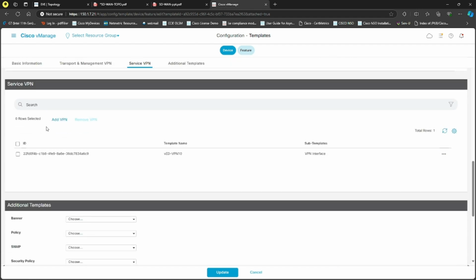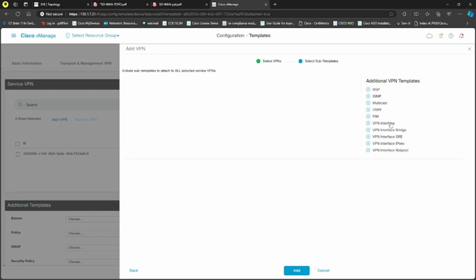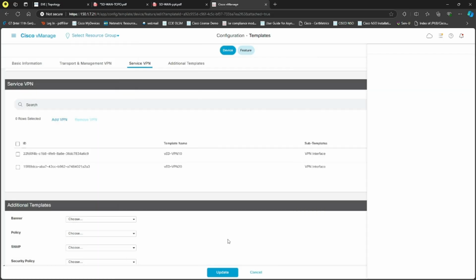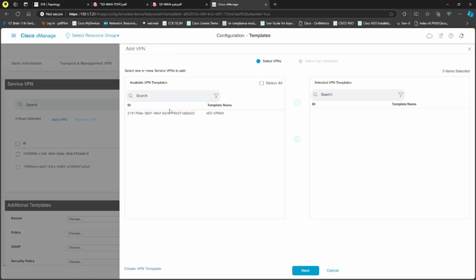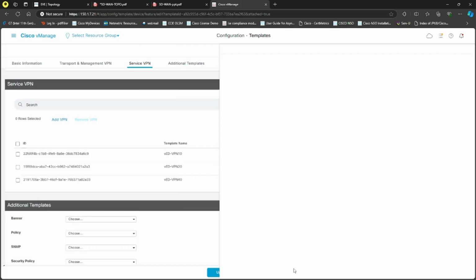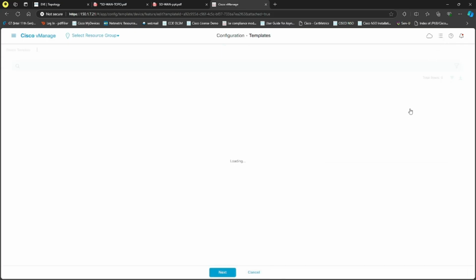So click on Service VPN, click on Add, VPN 20, click on Next, WAN interface, select gig 0/3, add VPN, select VPN 40, next, VPN interface gig 0/4, add, and click on update. So now on the taskbar you see that there was an orange dot which has gone now, so that means task is completed, the previous task.